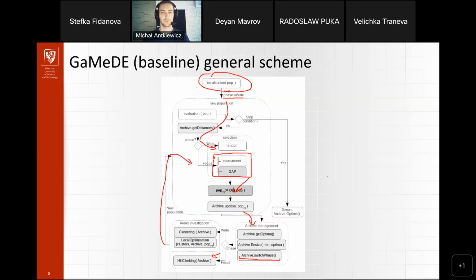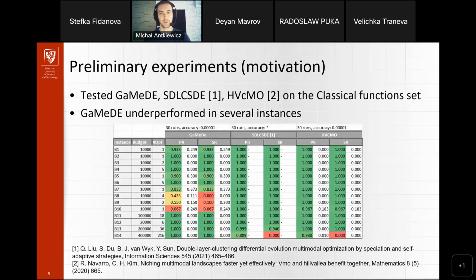So we decided to simplify it a little bit, get rid of some hidden parameters, those switches, if they are not needed. We conducted preliminary experiments on this new data set we called the classical functions. We compared it with 2 different algorithms that are present in the literature.